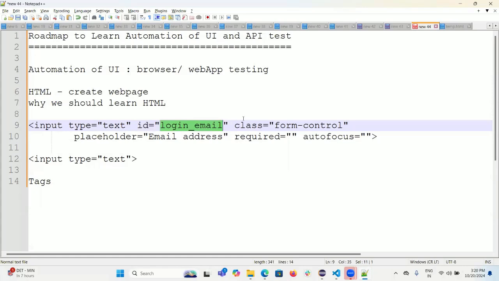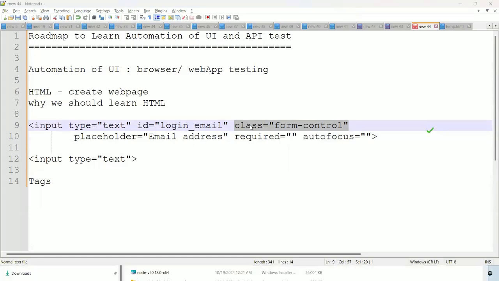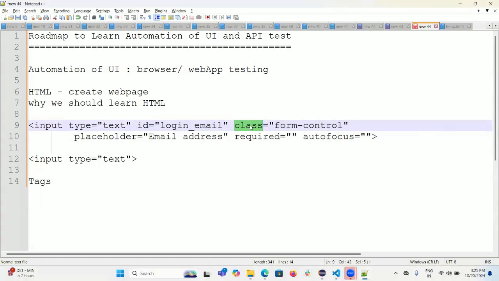Then what is this class is equals to form control? Let's understand this part now. Why are they providing the class? Class is generally related to the CSS part. Class is generally related to the look and feel.